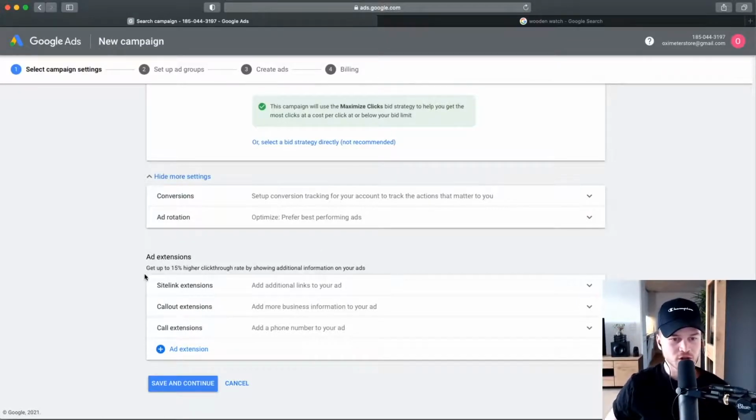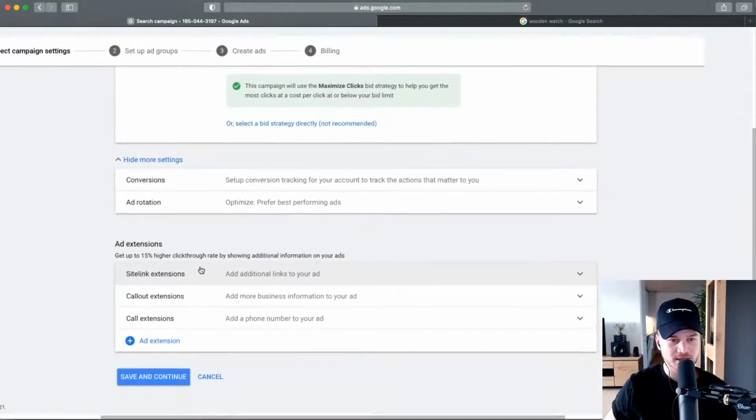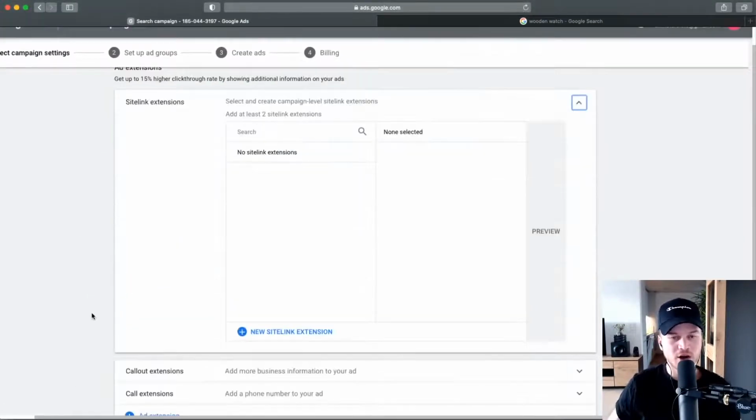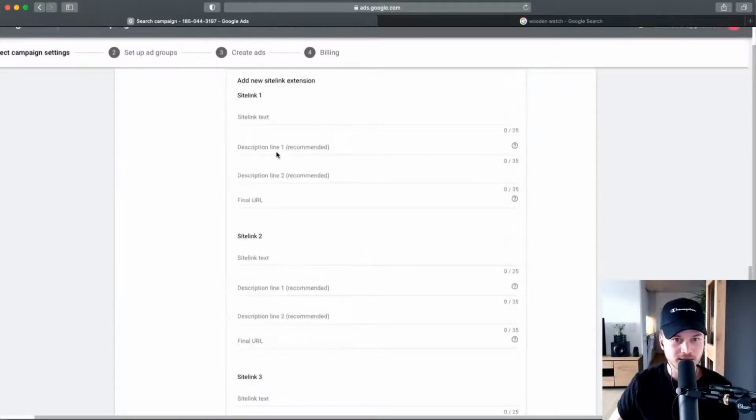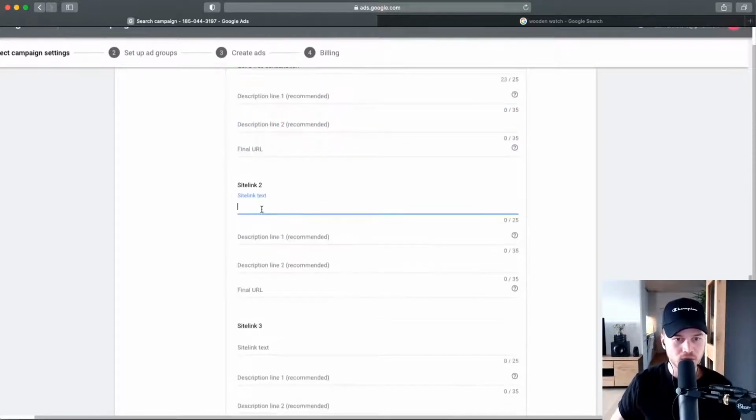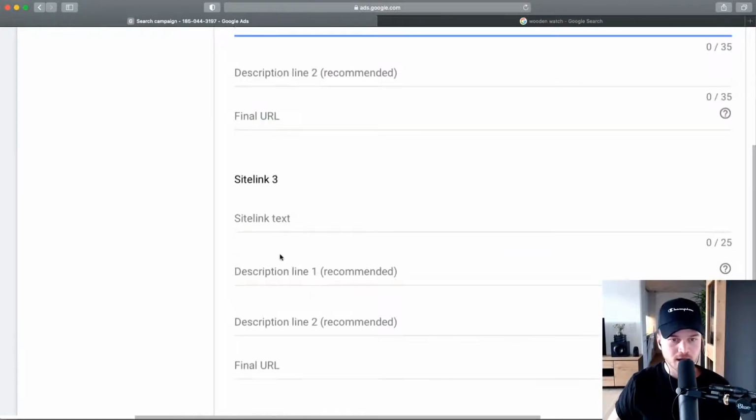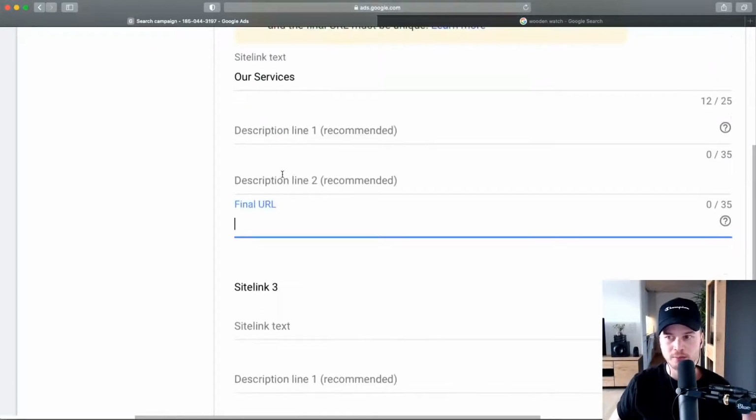So what extensions should you actually add? There are a lot of possibilities. The site link extensions, like I said, are links that go to different places on your website. So what you can do is add a new site link extension, and then maybe if you have a lawyer's office, you can say get a free consultation, or see our services, something like that, and then give a description, and then the final URL should be the URL that goes directly to this specific page.